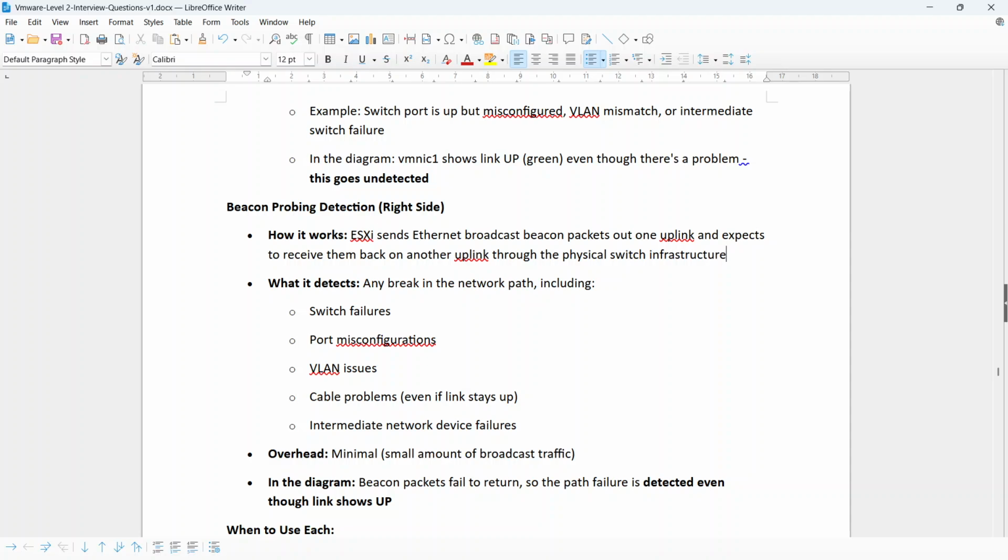Yeah, Jai, what is the question? If port A sends any data, the same data needs to pass through the physical switch and be received on port B? Yes, all packets should come here. If they are not receiving them, then it will say, okay, there is an issue.